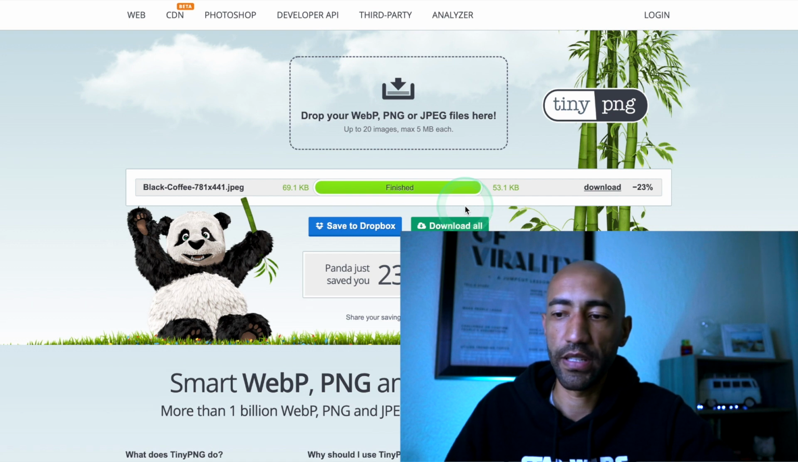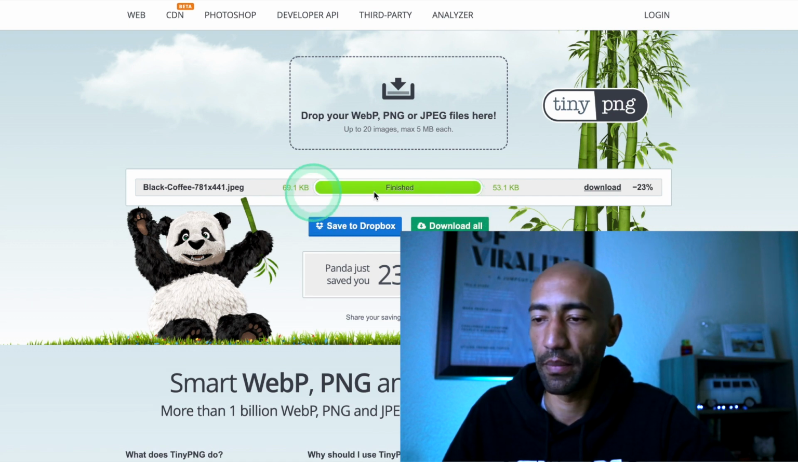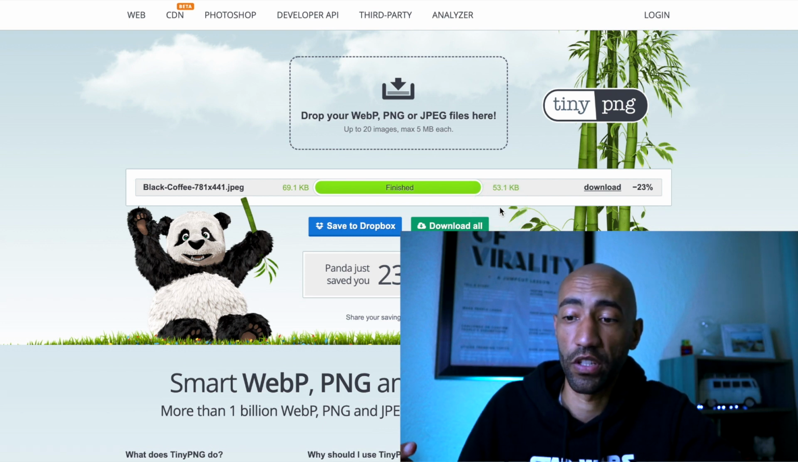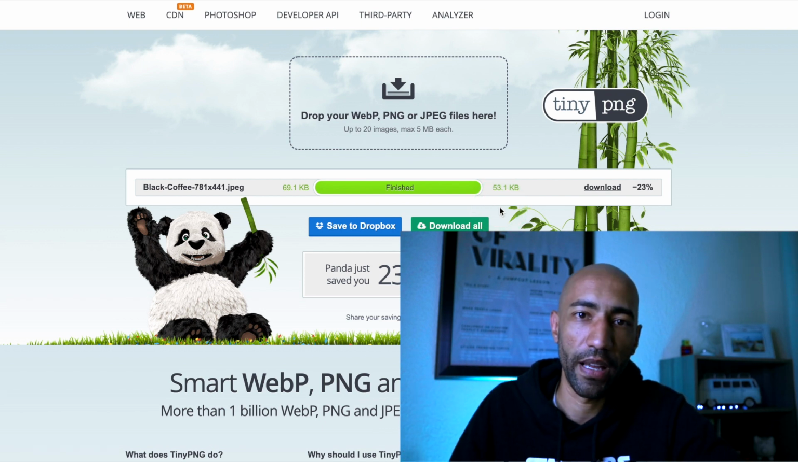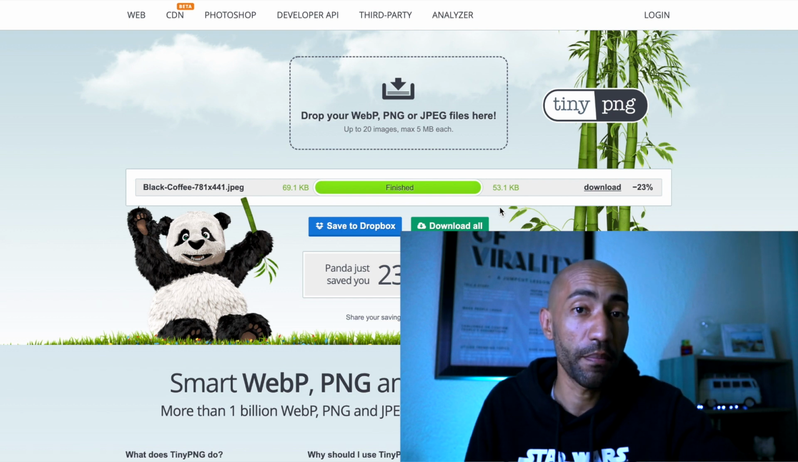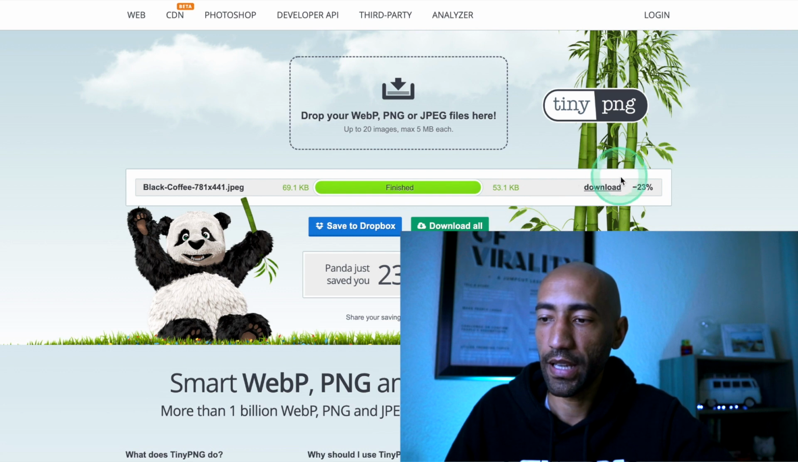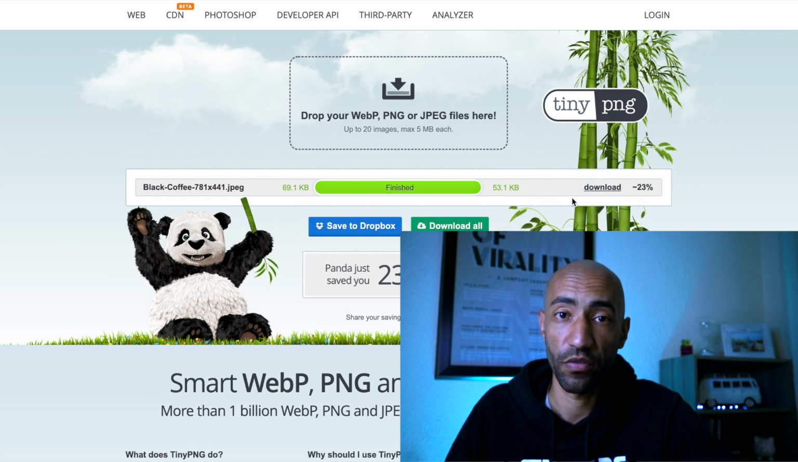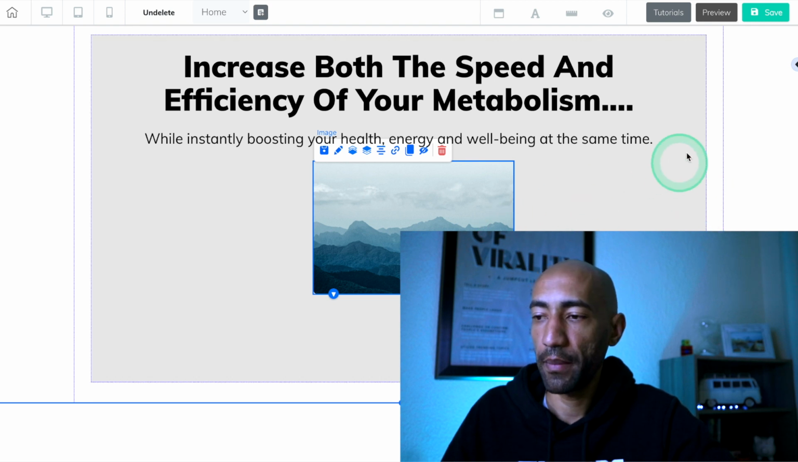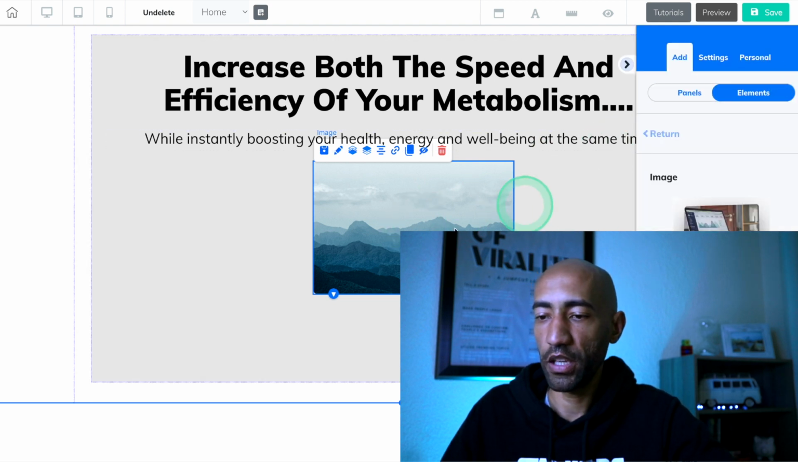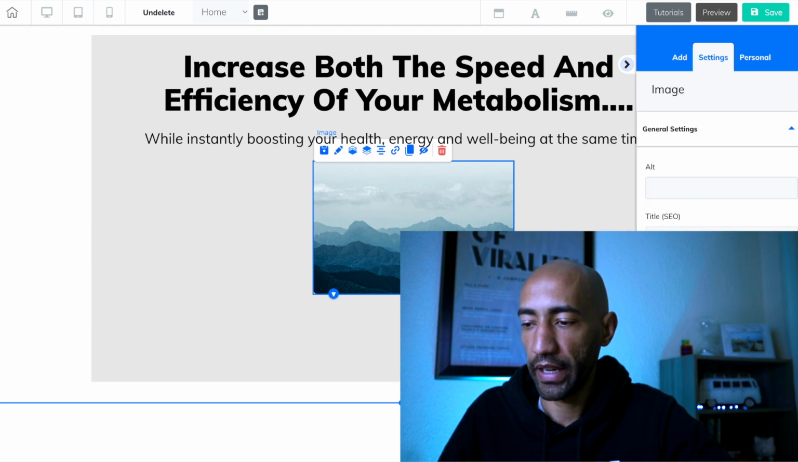Now I've already compressed this image previously, so it's not really much of a difference from 69 kilobytes to 53. But you'll notice that if you have an image that's 3 megabytes, for example, it will take it down to just a couple of 100 kilobytes, which is really helpful because that is going to help your landing page to load a lot faster. Once that's done, you're just going to click on download, and that's the image that you're going to use for your landing page. So back to the design of the landing page, I am now going to include that image right over here. So I'm going to open the menu, then right click on the image and click on change image.